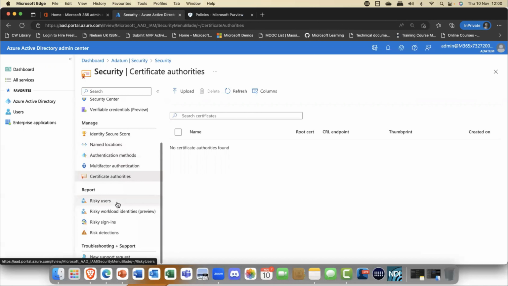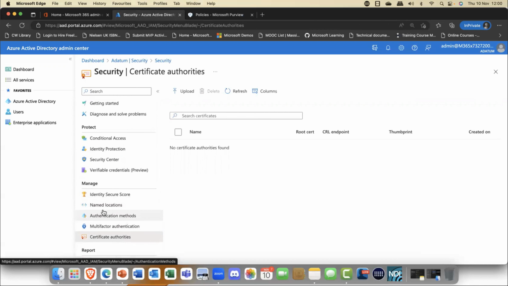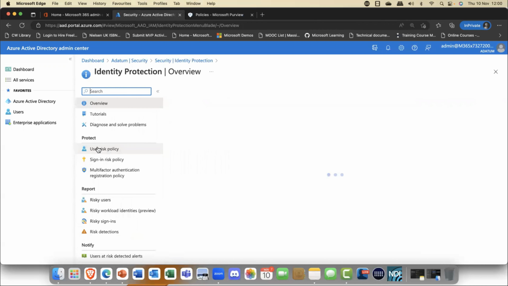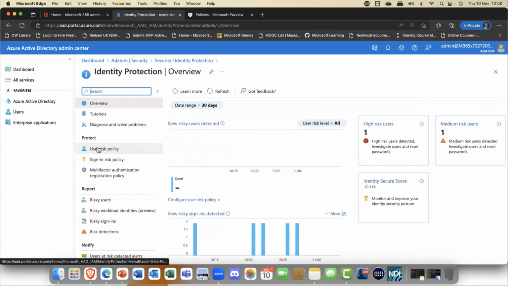On top of that, the other thing that you can see is it's also integrating with identity protection. And it's really important because when you look at Azure AD identity protection on its own, it's very nice and it does a great job. But the real power of it is when you integrate it into conditional access.